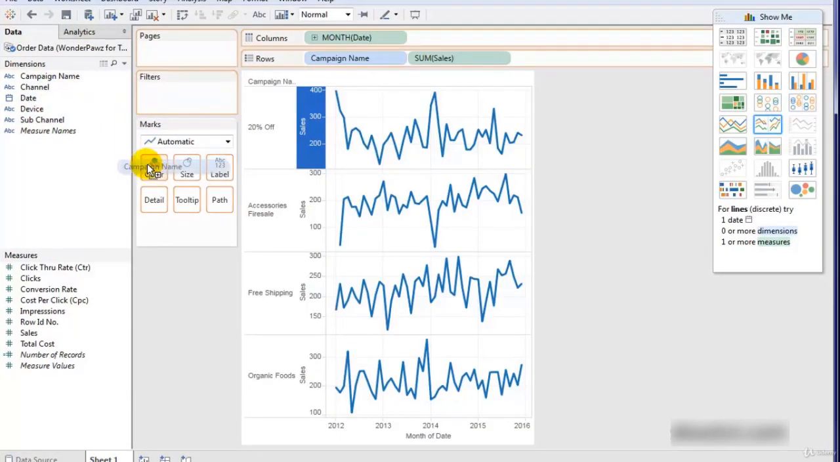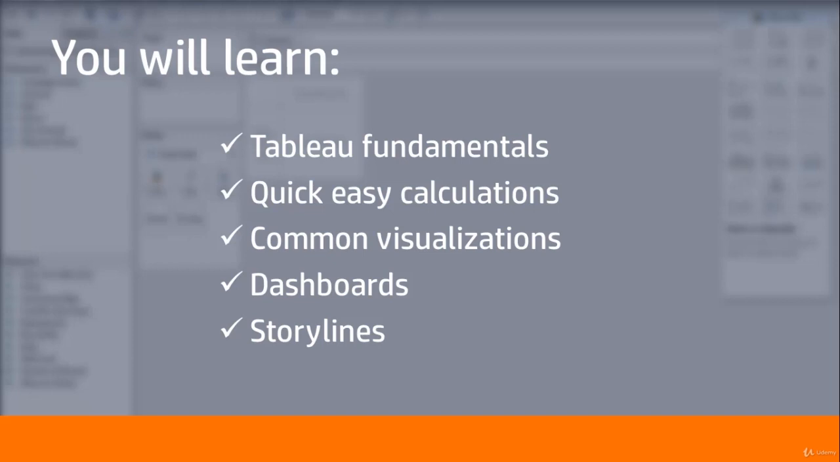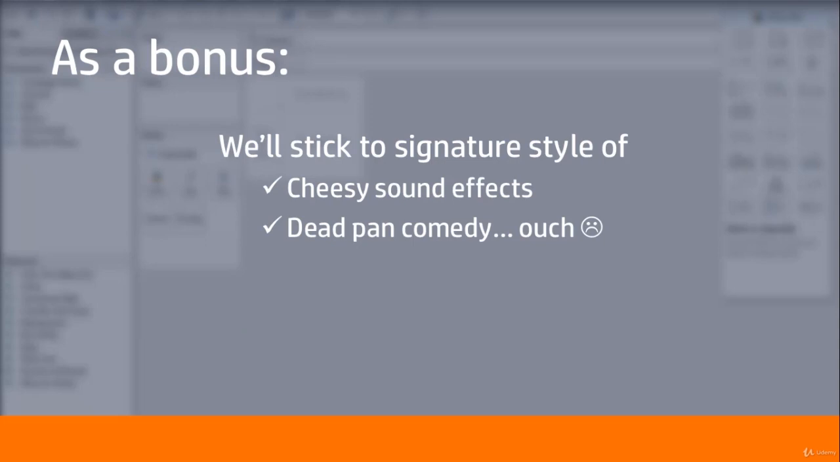Tableau is highly intuitive, easy, fun, and can be a great career boost. In this course, you're going to learn the fundamentals of Tableau. You'll start off by kicking the proverbial tires. Then you'll learn some basic calculations. From there, you'll learn how to create some nifty visualizations, and ending up with an overview of dashboards and storylines.